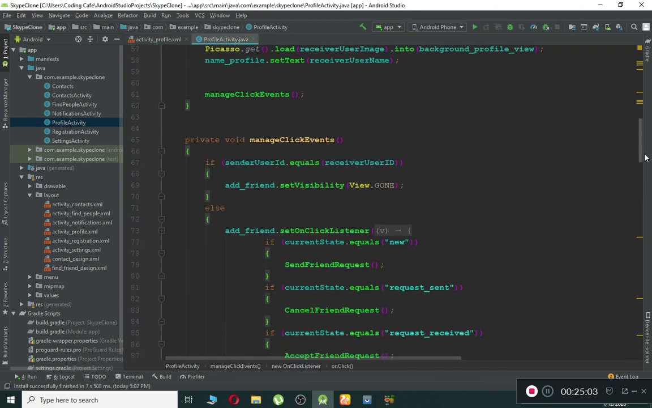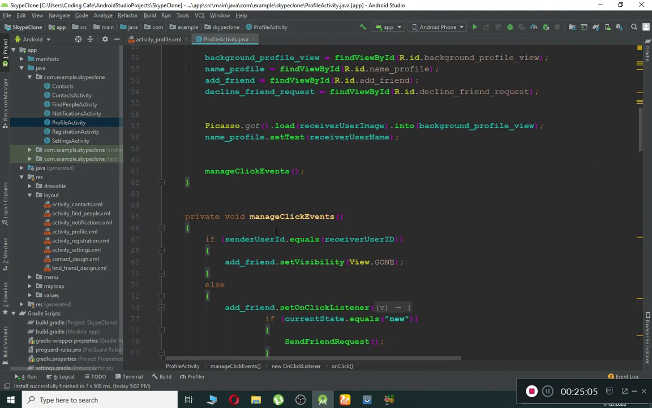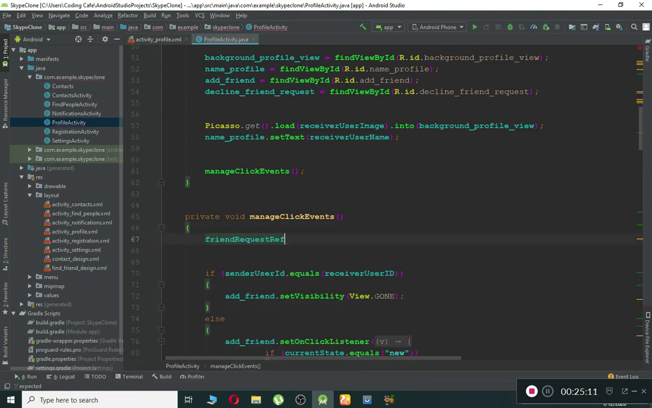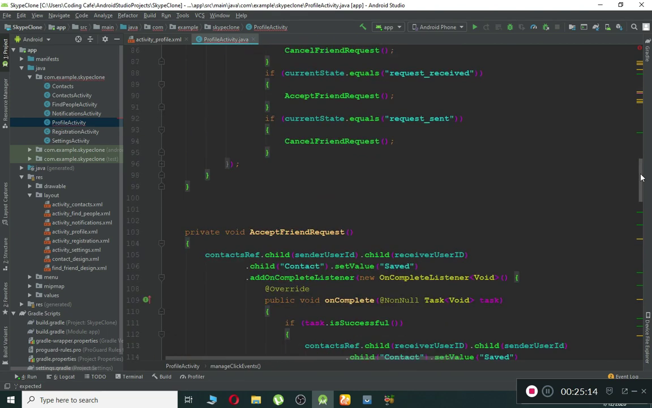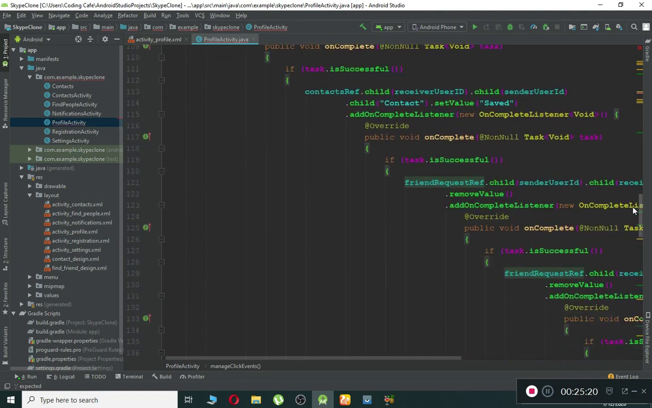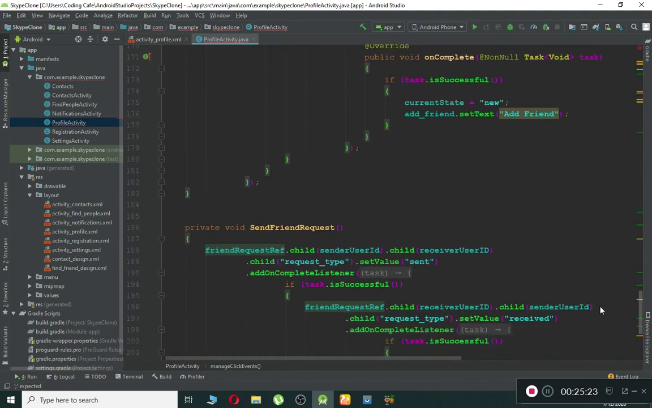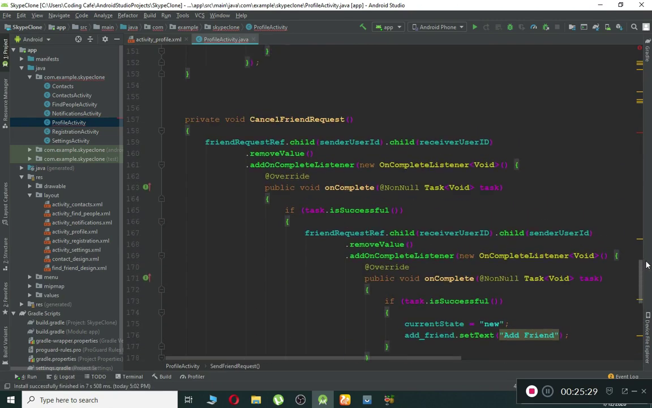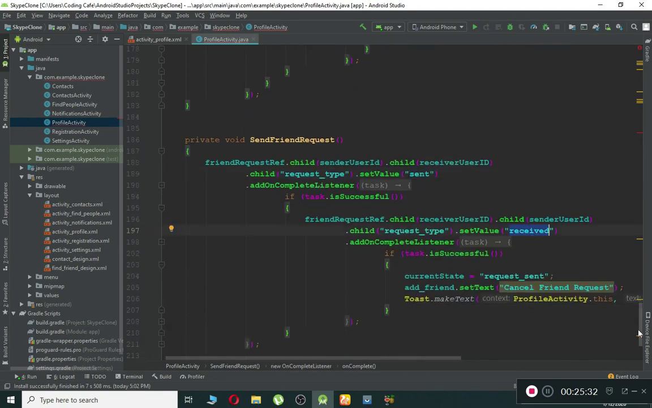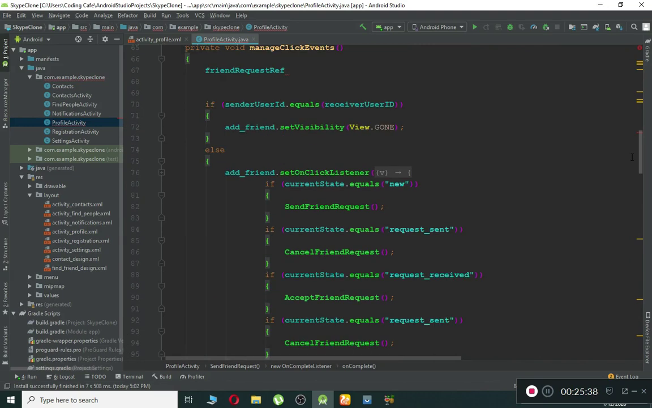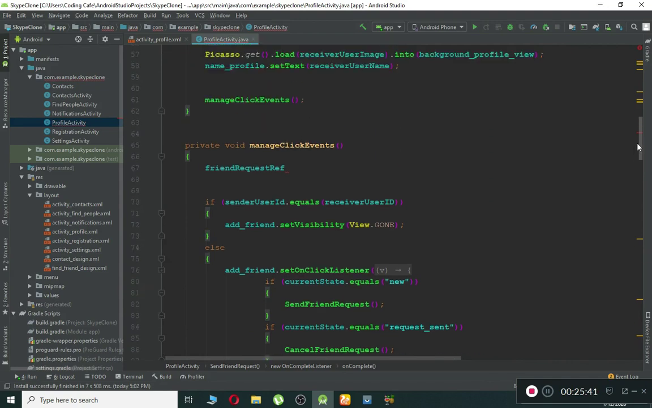So come here, and inside our manage click events, above this we have our friend request reference. Now from here basically we want to receive this value, which is our request type. If I show you, we are basically setting the request type. For the sender it is sent, for the receiver it is received, which you can see here. So we have to maintain the state for that, and on the basis of the status we can maintain our decline friend request button and also the accept, or you can say the add friend request.